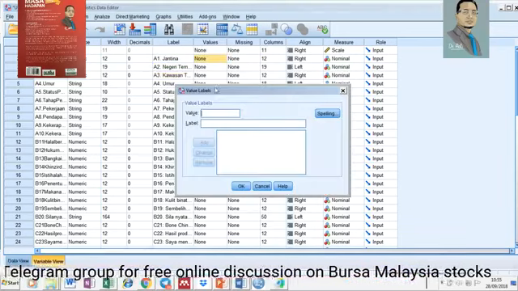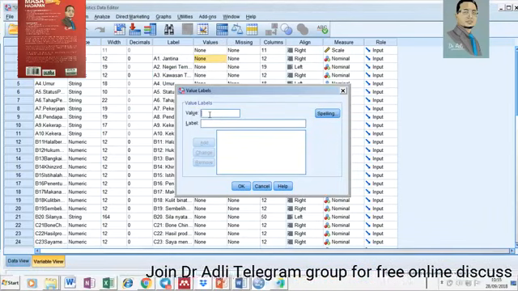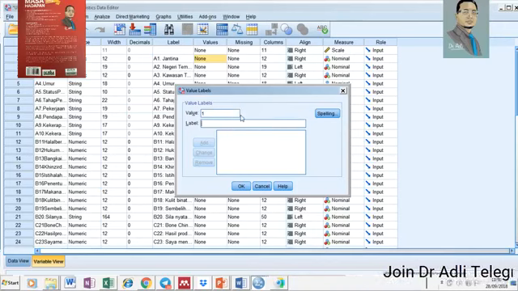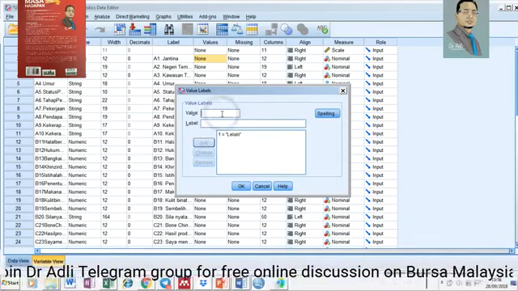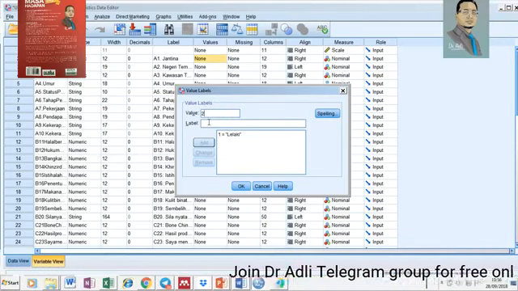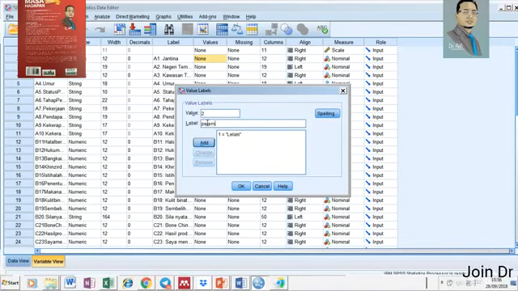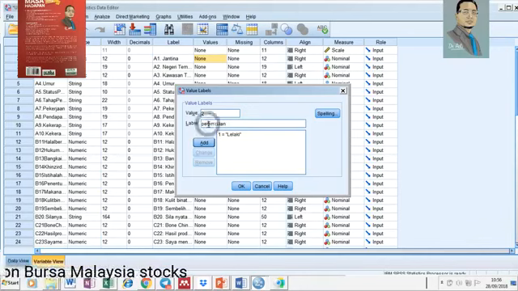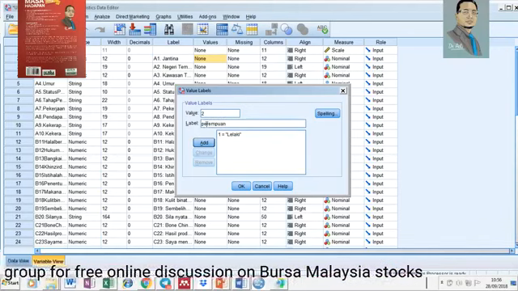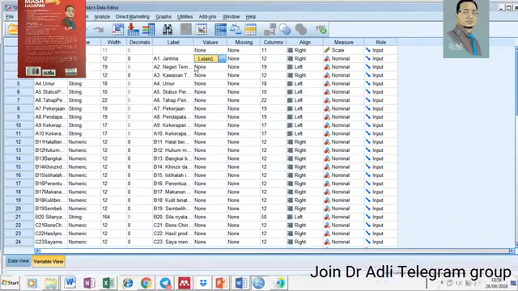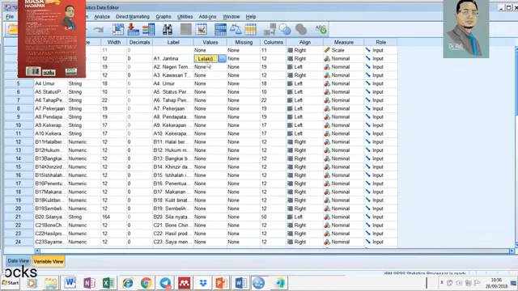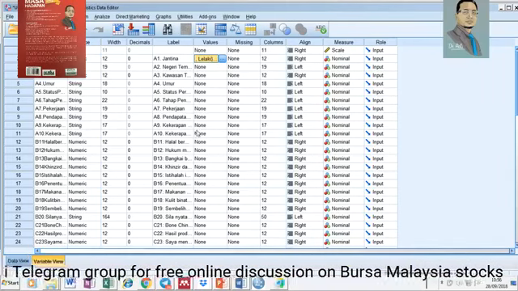Here, for the values, you need to label them. For example, one is for lelaki, so you put 1 and lelaki, and click Add. Then 2, you put perempuan, with a capital P. Then the values are labeled. Basically, you will have to give all of these values.